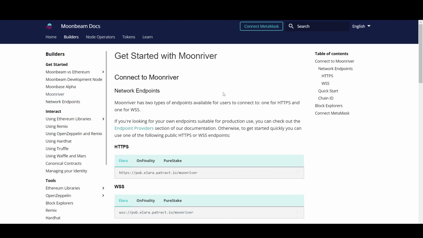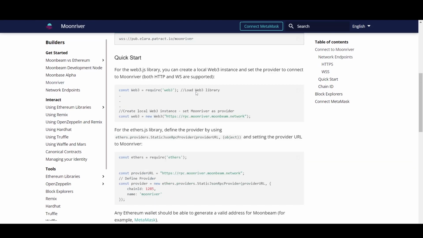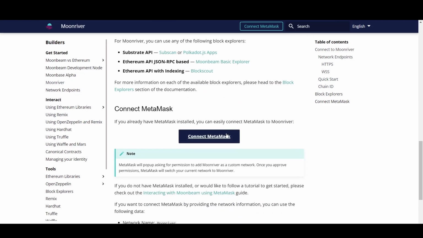Before we transfer out the Moonriver coin, we want to make sure we have the Moonriver network. All reference links will be under the description of this video. So you scroll down here, get started, and you click here, connect to MetaMask. This will automatically install the network for you, and it makes it fairly easy.